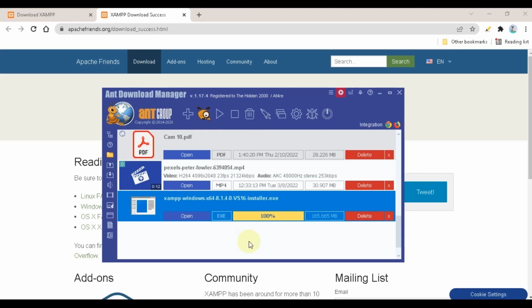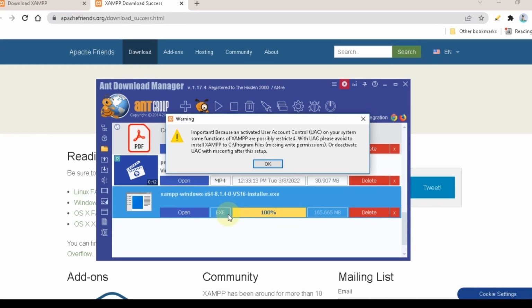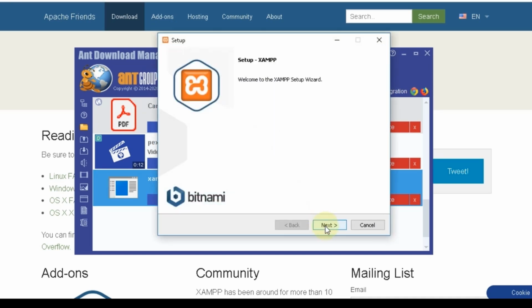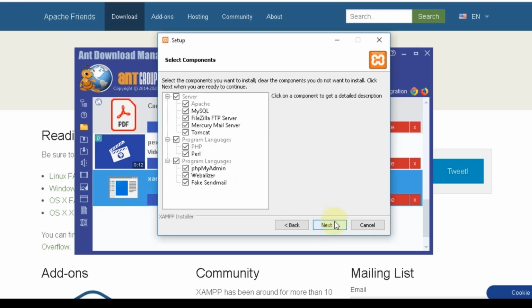So Xampp has downloaded successfully. Now we'll install Xampp on our PC. So for this we have to click here on open. It will give some warnings, but don't worry, this will not affect our setup. So we'll click here OK. Now here we will click on next. Make sure that you have selected all the options here. Now we'll click on next.